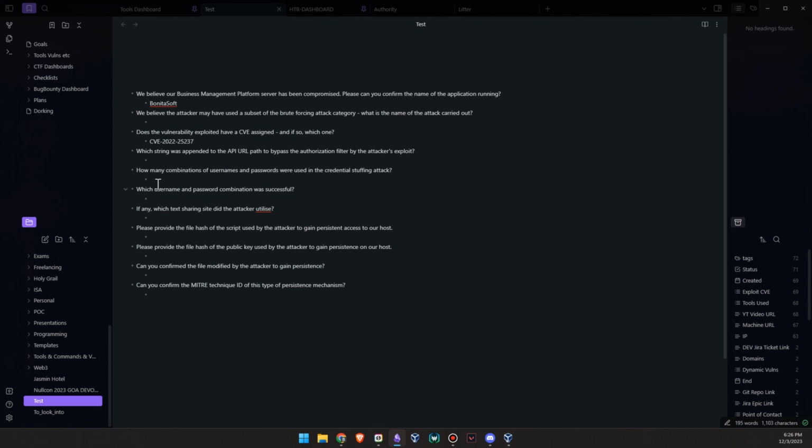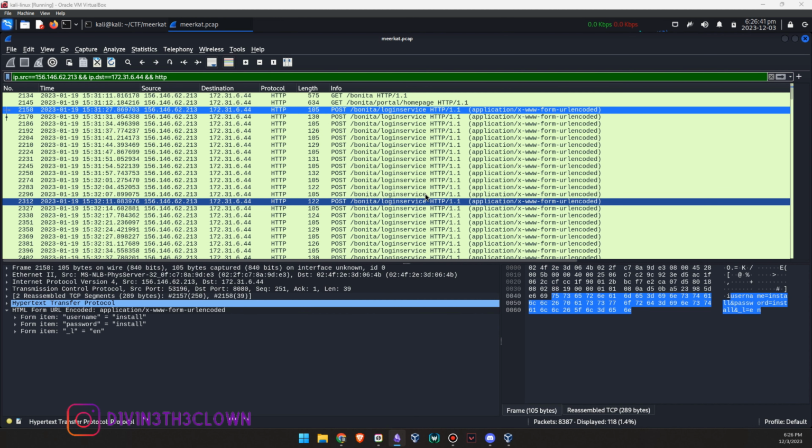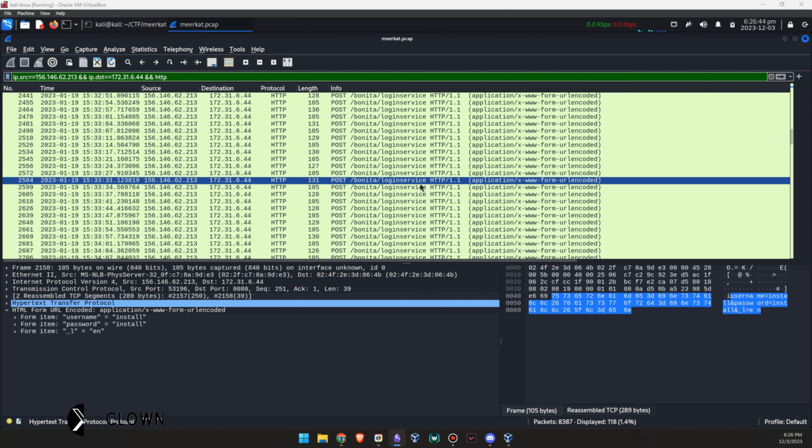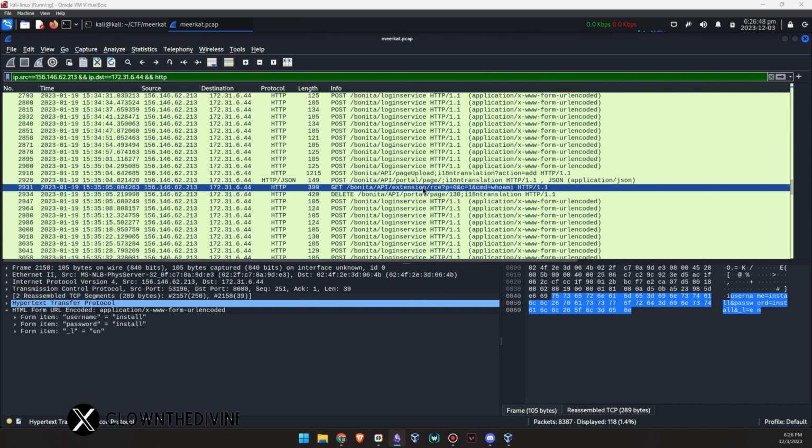And if we check over here, how many combinations of username and password were used in the credential stuffing attack. Oh, nice. We got the answer for the second question. This was a credential stuffing attack. I guess they gave the answer by themselves. Okay, so we got the answer of this, and we're looking for the logs. If we go a bit down, and there we go.